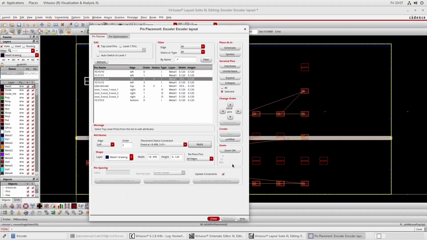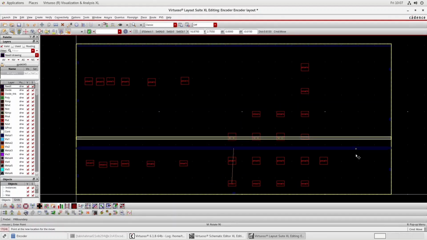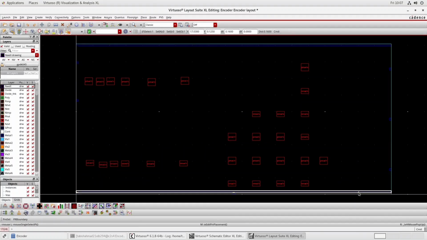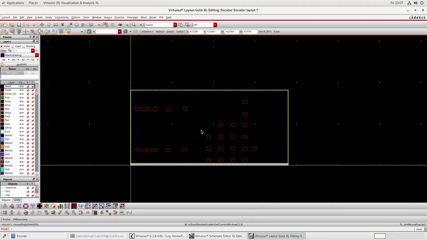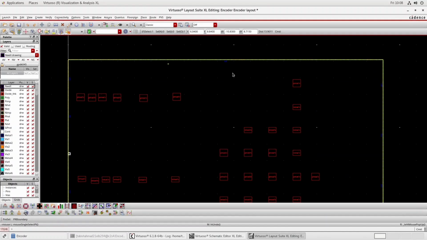But as you can see, these rails are coming in the middle. It should be on the top and the bottom only. So what we can do is place these pins according to the symbol. In the symbol we have placed the ground at the bottom and the VDD at the top. So we will go to the place option again.